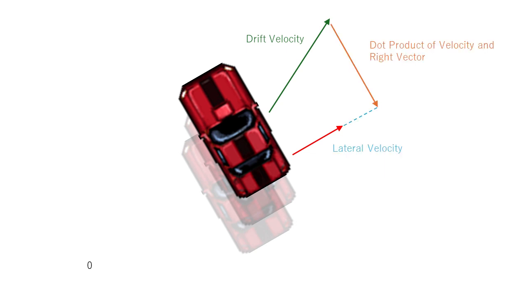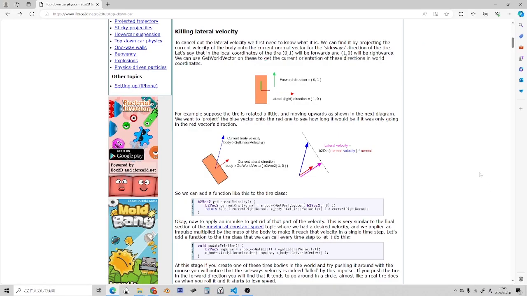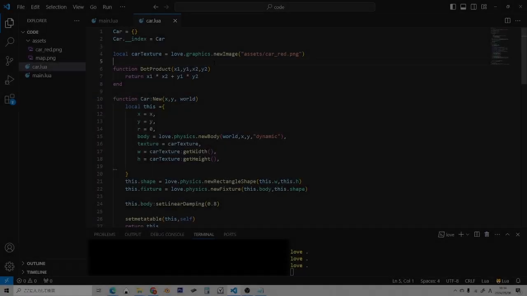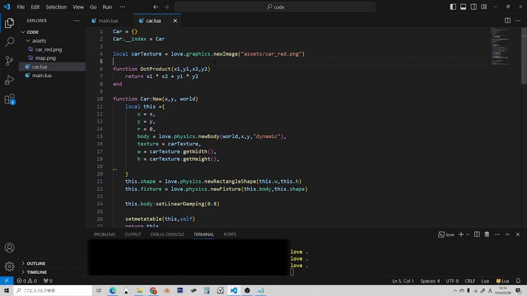Now, I did not come up with this idea. Full credit goes to iForce2D.net. I certainly recommend reading this article. Anyways, I went ahead and created this helper function. It's not part of our car class, but what it does is it just gets a dot product. And if you didn't know already, you get the dot product with one vector's x multiplied by another's x, plus a y multiplied by the other's y.